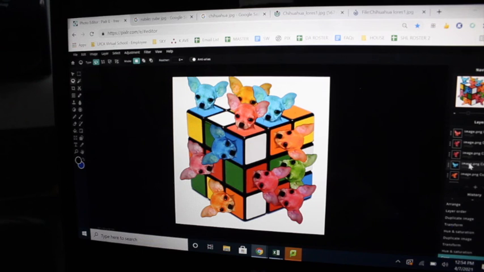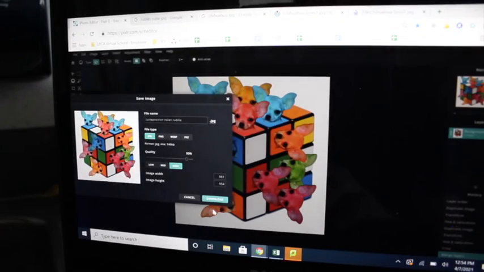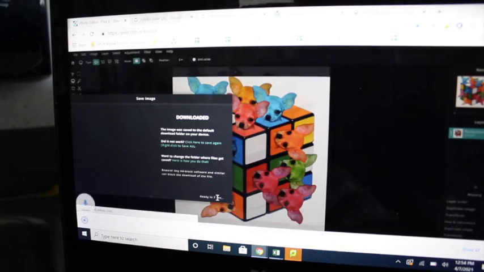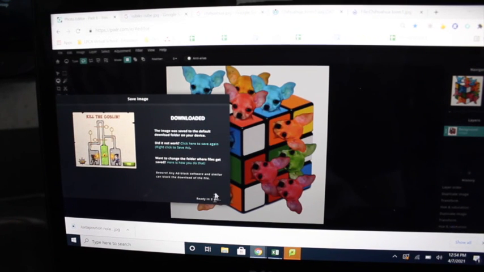But what you practiced, all these layers, those are important. That's what you really want to learn. When you are done with something, you can always go to Layer, Flatten Image, and it all becomes one picture. And then you go to File, Save. Save as a JPEG, download, and turn it in. And that's it. Alright. Later.